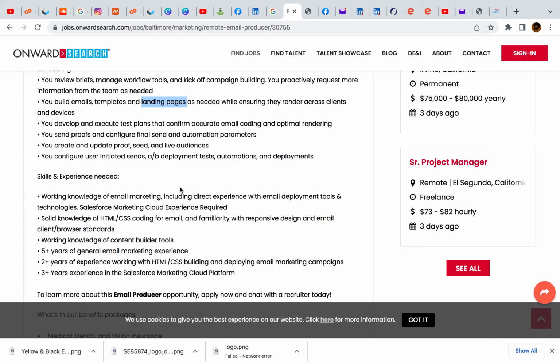You're going to build the code, then you have to confirm on your own. I have to confirm and check my own code, make sure everything is cool with the email code and everything, and then set it up to be rendered, and you send out the proofs. So it says you send proofs and configure final send and automation parameters. Now, see, I don't do the automation part. I just send proofs to the teams above me, and they kind of QC my work.